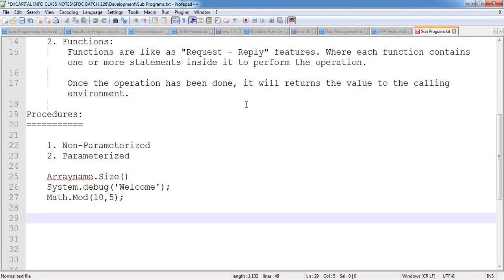Username, password. That means it is parameterized here. Whenever we are performing some operations, sometimes we need to give some input, and based on that input, it will perform the respective operation. Sometimes we need not give any input. Without giving any input also, we can do some common operations.